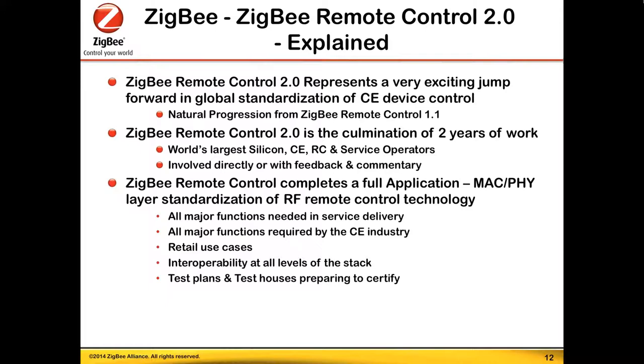A lot of retail use cases are going to be enabled by the standard, and there's been a particular set of activities focused on making sure that there's interoperability between vendors, between silicon, between service operators potentially on these devices, and at all different levels of the stack. And there's been a lot of activity on test plan and test house work to prepare for the potential for devices to be certified in the near future. Let's go to the next slide, please.